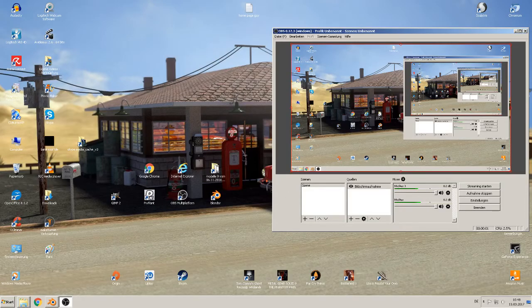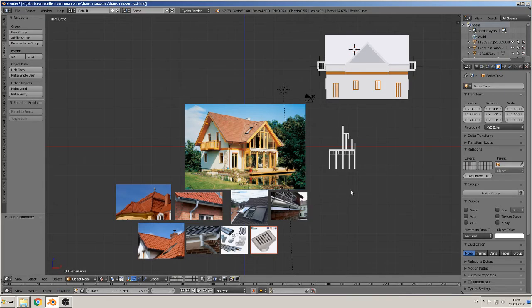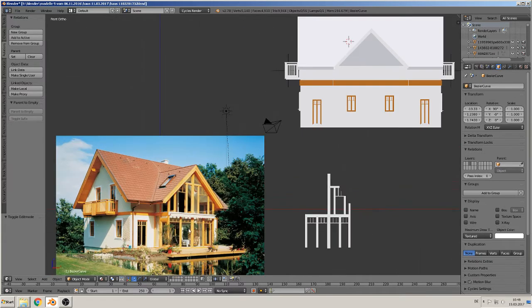Hello, welcome back to the next part of our tutorial to build a house. Last time we did that. Today we make that here complete and close the front.